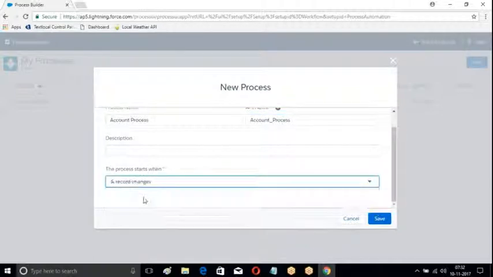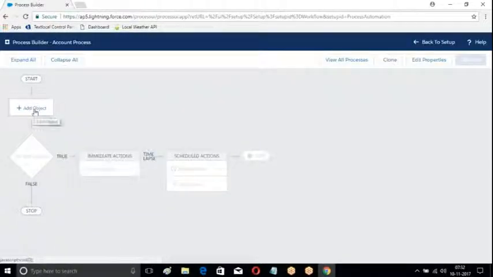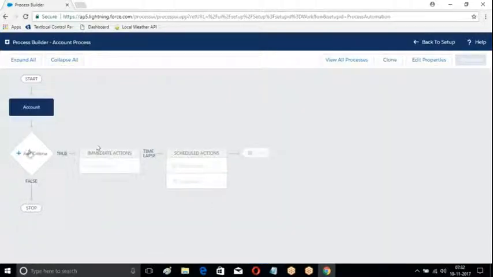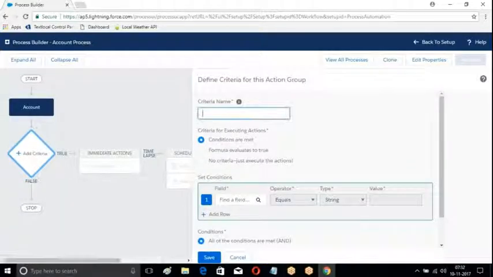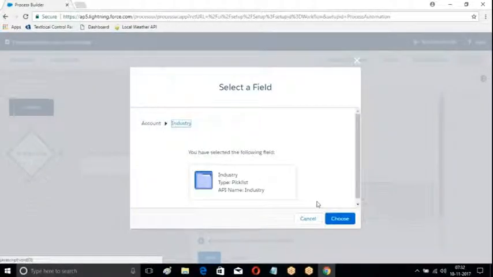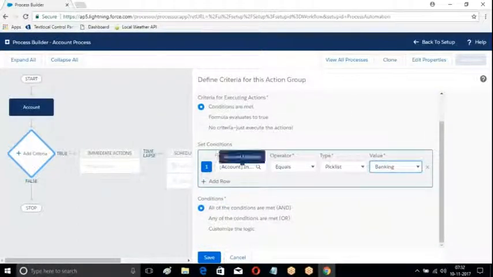Record process. When the record changes, that means when a record is created or modified. Then on which object? On the Account object. Then criteria. Now I am giving a condition here: Industry equals to Banking. When industry equals to banking, if you want to add multiple conditions, you can keep.